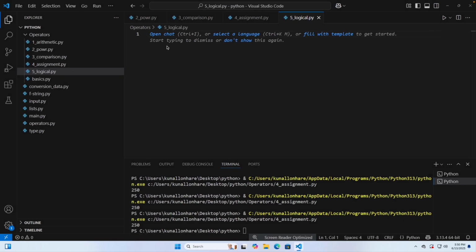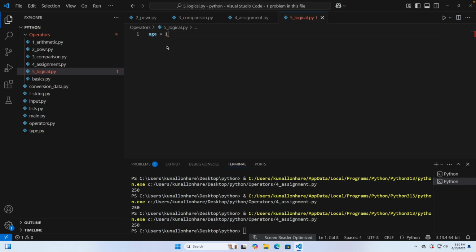Let's go with the examples. For example, let's say I create a variable age, and age is 18. Then I create a new variable, is_student. The student can be either true or false. That means age is 18 and is_student is true.